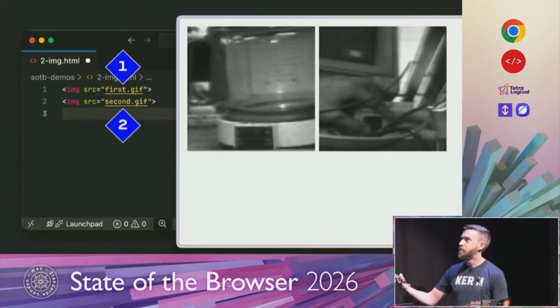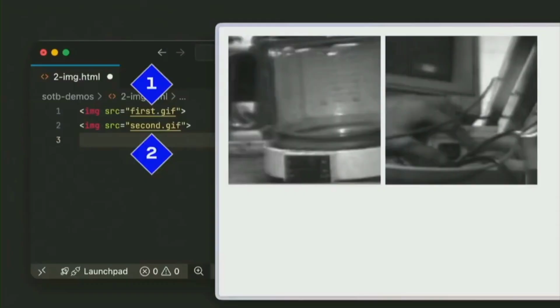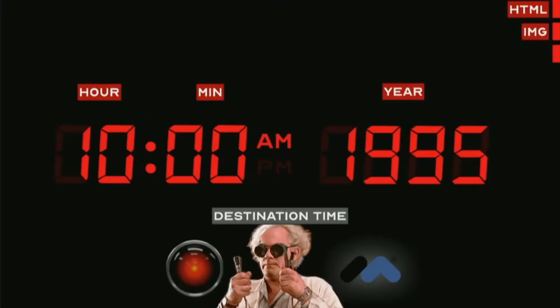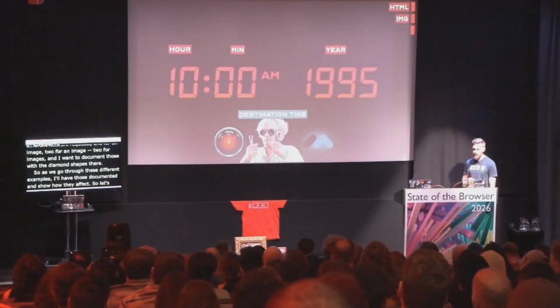And importantly here, as we go through these different examples, I want to document the different dependencies that are shown in these examples. So we're making two different network requests, two for images, and I want to document those with the diamond shapes there. So as we go through these different examples, I'll have those documented and show how they affect. So let's skip a few more years ahead to 1995.